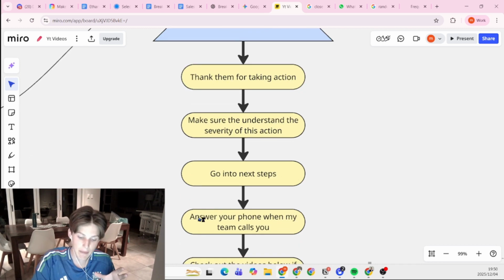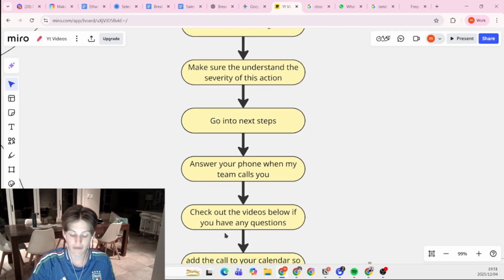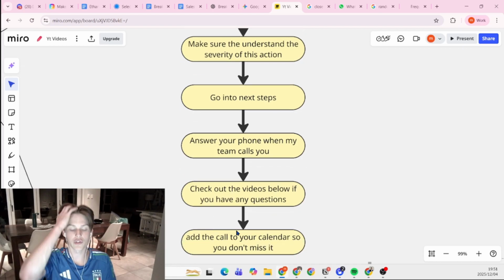Okay, then you go to the next steps. Next steps pretty much means what is your sales process. So, for example, the best sales process you guys can use is obviously using, answer your phone when my team calls you. So that would be considered a triage call. I'm going to get into this a bit later. But answer the phone when my team calls you. Check out the videos below, the breakout videos and some student testimonials, and then add the call to your calendar.